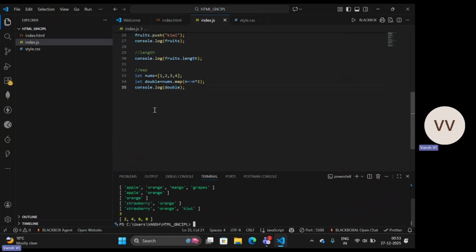You can see now what I am getting. If I am consoling this double array, I am getting 2468, which is double of all the elements which are present in your nums array. Yeah. So how are these things working? First of all, through map, we are creating another new array, which will have the transformation of the existing array, right? So accordingly, you can multiply it by 3, you can add any other variable to an existing array, and whatever you want to do, you can transform your existing array to a new array accordingly.